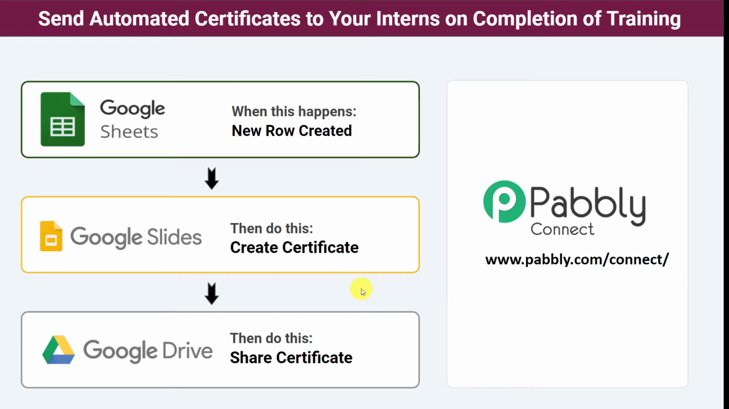As a solution, we are using Pabbly Connect. Pabbly Connect is an automation and integration software which will help us in integrating Google Sheets with Google Slides and with Google Drive also. The best part is it doesn't require any coding skills or programming knowledge. Even a non-technical person can do this very easily. So let's check this in real time.